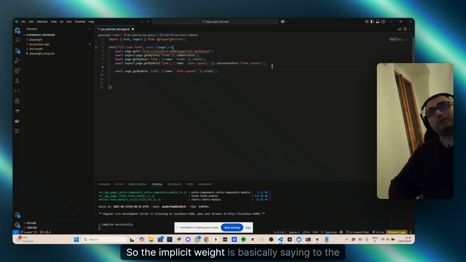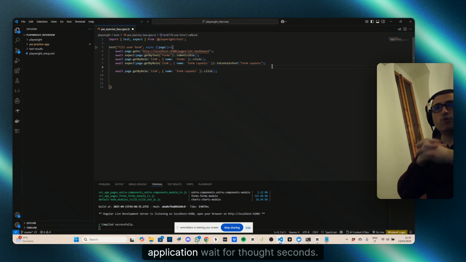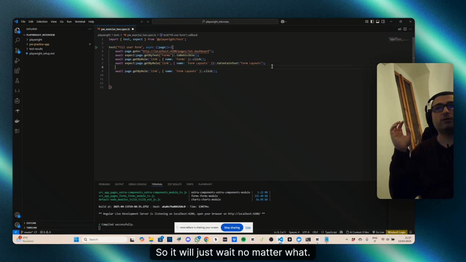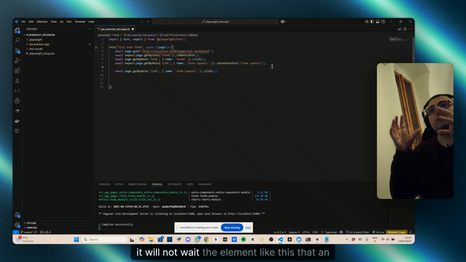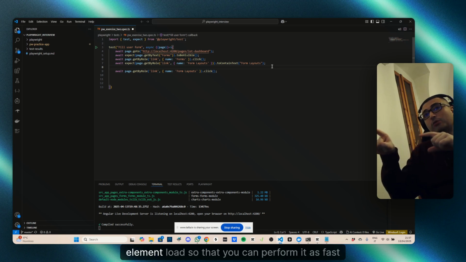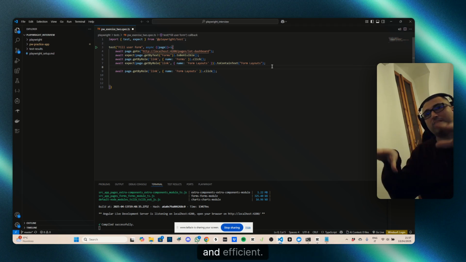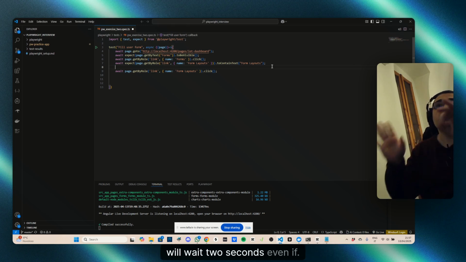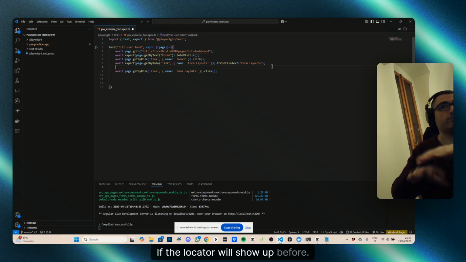The implicit wait is basically saying to the application, wait for a certain number of seconds. So it will just wait no matter what. It will not wait only until an element loads so that you can perform the test fast and efficiently. It will just wait. If you say it waits 2 seconds, it will wait 2 seconds, even if the locator shows up before.